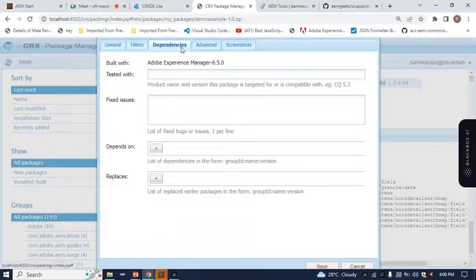Okay, here we have a dependency. Here we have options of the dependency. Consider this is the package. Now you have installed one package, you have deployed it inside our CRXDE. Now you want to test this package with some suitable versions of the AEM. Then how can we search? They have already given the option that is Tested With.